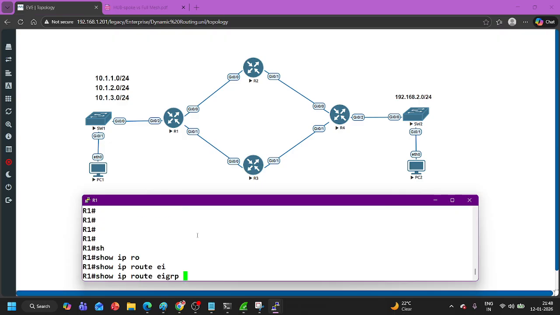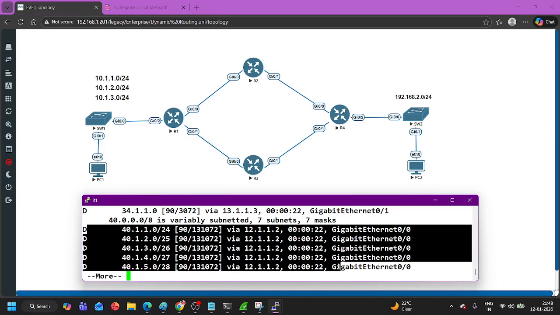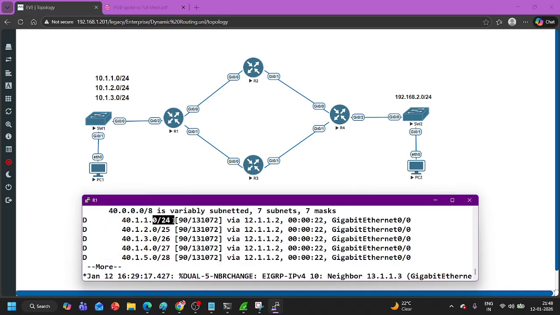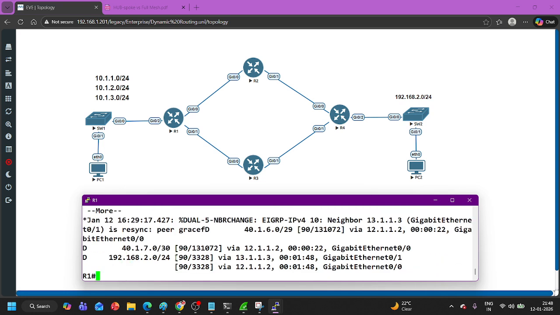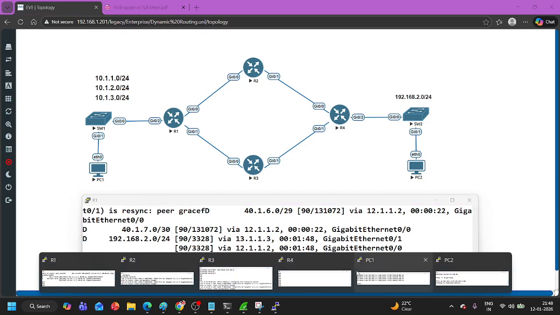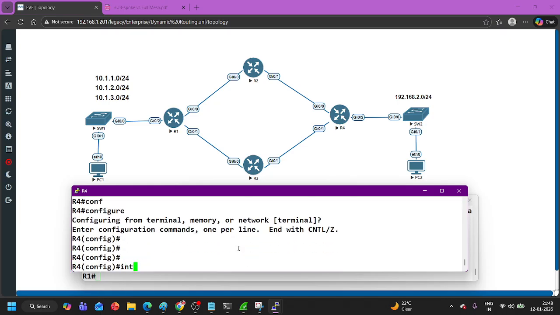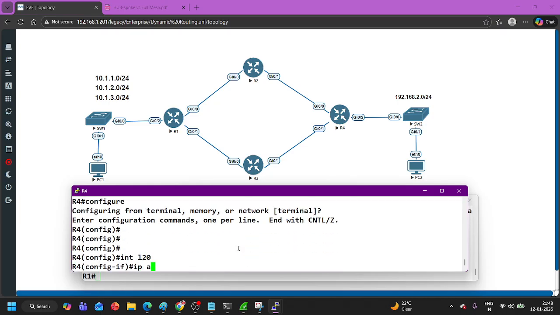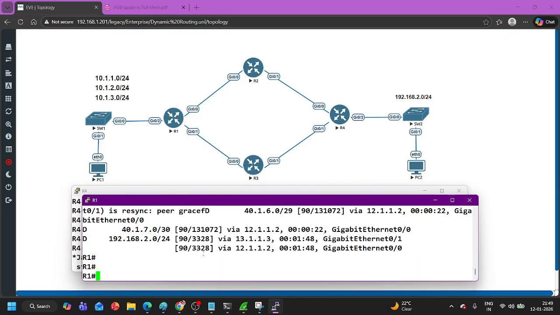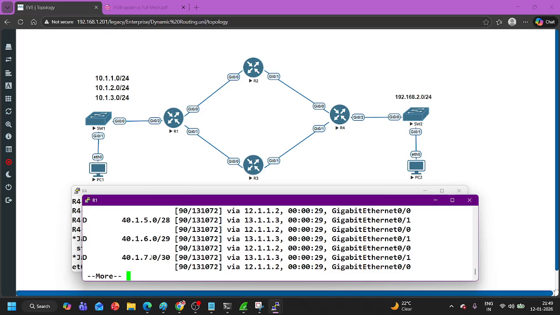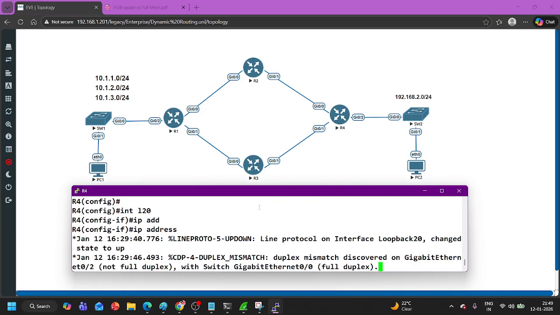So show IP route EIGRP. All 40 prefixes are there. Here you can see the subnet mask, like prefix length 24, 25, 26, 27, 28. Let's say I want to filter, and let me add one more loopback here on R4. Interface loopback 20, IP address. How many subnets are there? 5, 6, 7, 8. I am adding 8 as well.